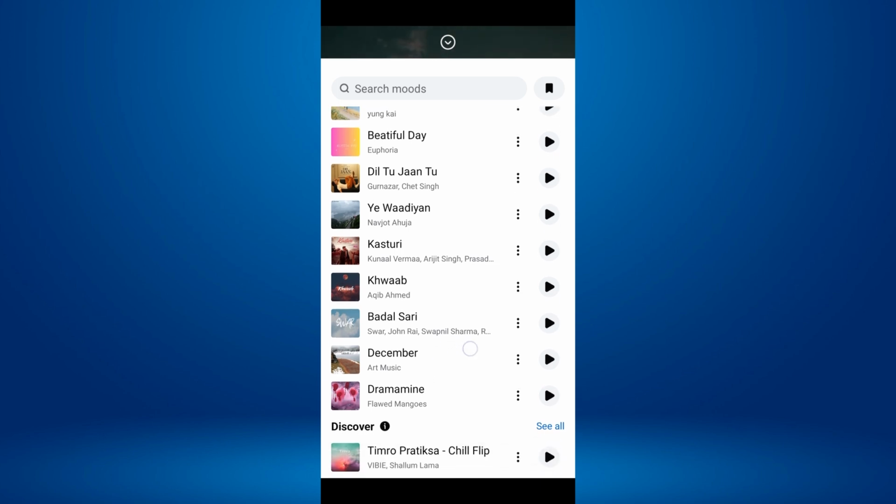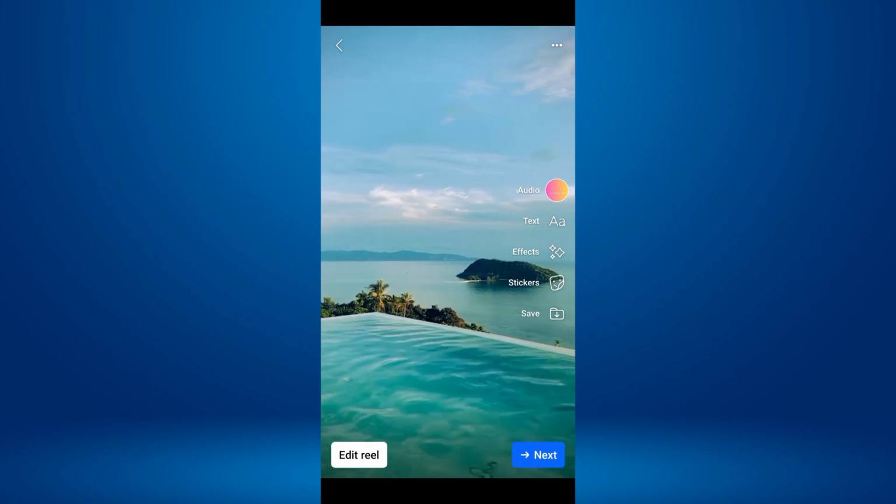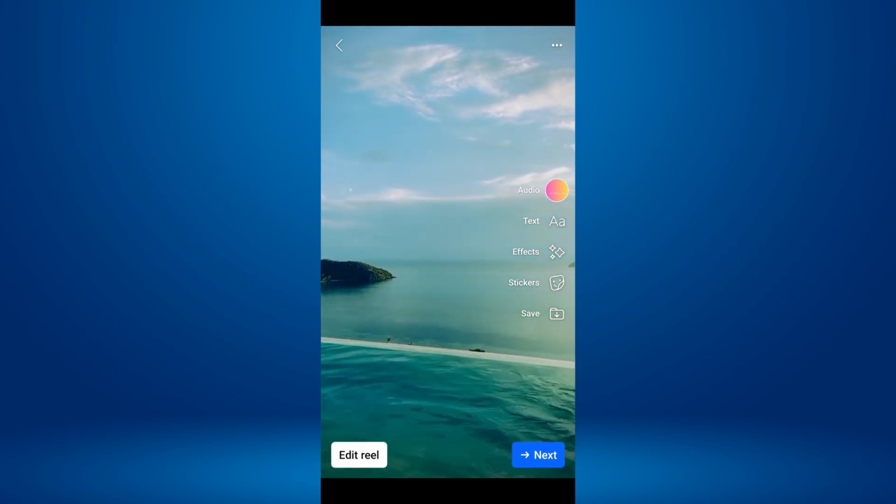Do you want to add music to Facebook Reels? You can add a song to your Facebook Reel videos with just a few simple steps.